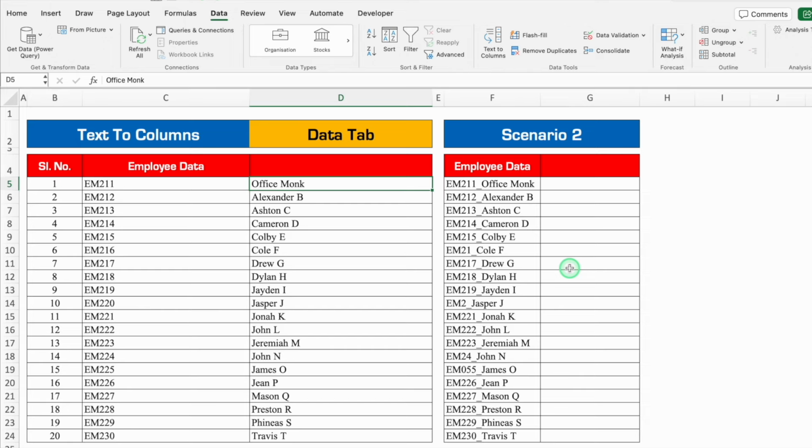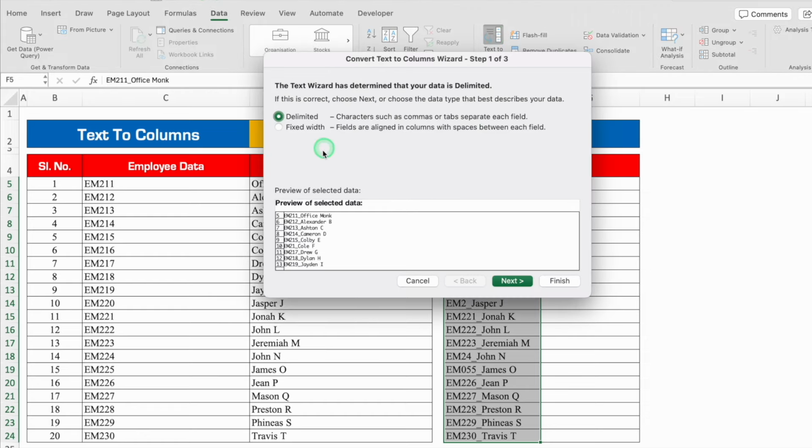Let's see scenario 2. We'll press on first employee data. We'll press Shift Control down arrow key. We'll go to data, text to columns. This time we are not going to select fixed width. We'll leave it on delimited and we'll click on next.